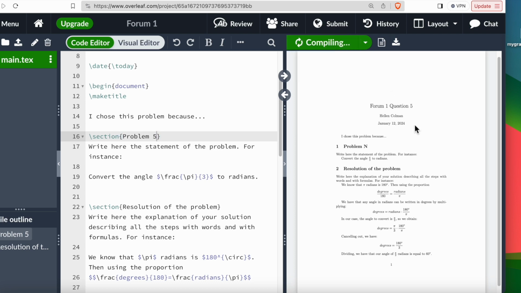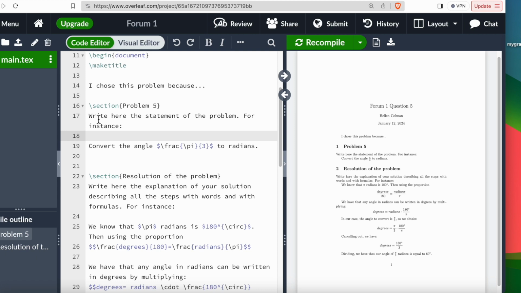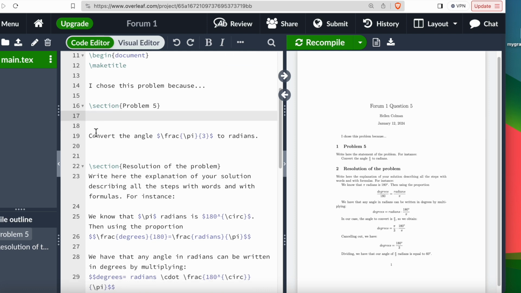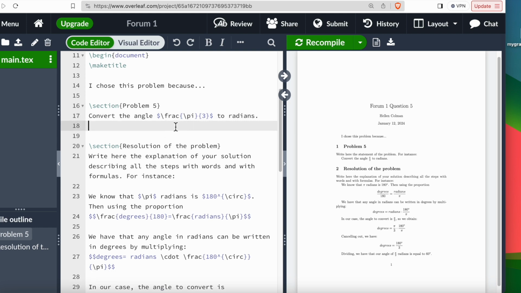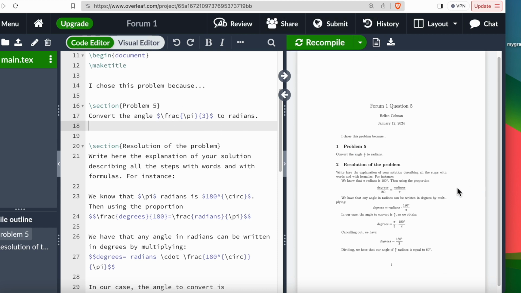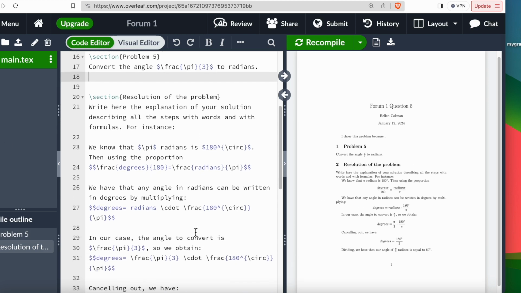And so I recompile. I have here problem 5. And so here I will write what this problem says. So let me delete the instructions that I have here, so you should leave only whatever you want to write. For instance, my problem asks, convert the angle this to radians. Okay, so that's what this problem says. Let's suppose it says that. That's the problem. And so resolution of the problem.